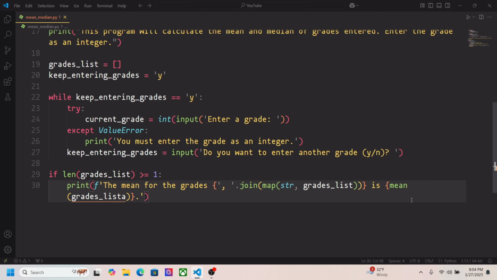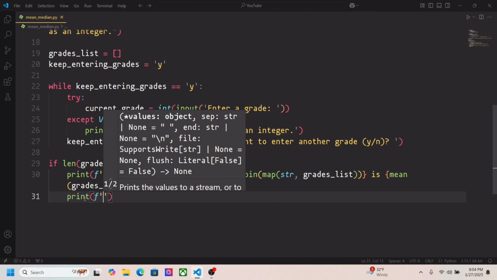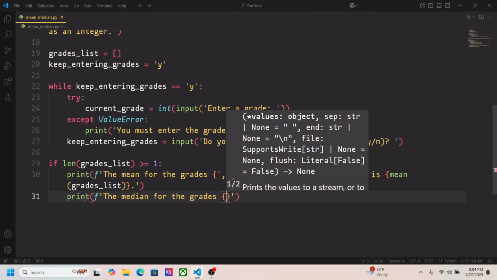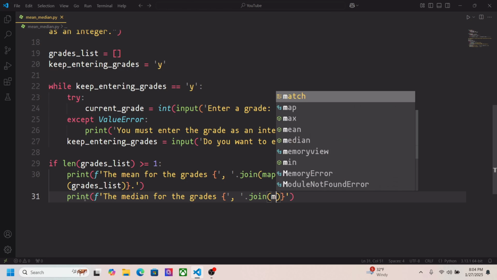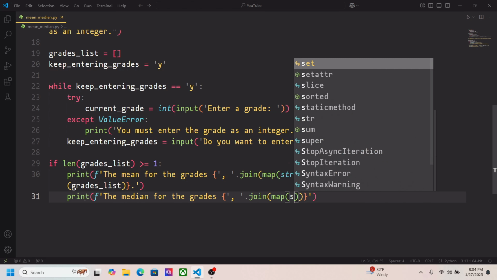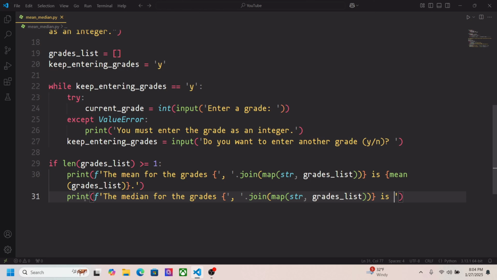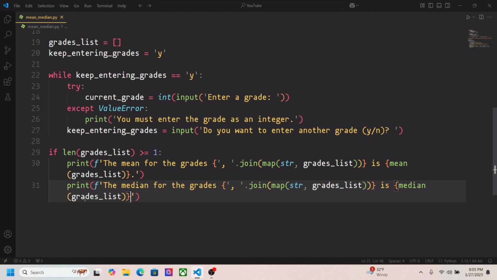And then we'll say the mean for the grades is, and then we'll pass in the mean function, passing in the grades list. Okay. All right, so that's the mean. Oh, I said list A, so that's not a variable. All right, and then we'll also print another F string. We'll say the median for the grades, and we'll again do dot join, and we'll map over the grades list and making sure they're all strings here. And we'll say is, and then we'll pass in the median function with the grades list as an argument. Okay. All right, so let's try this out.